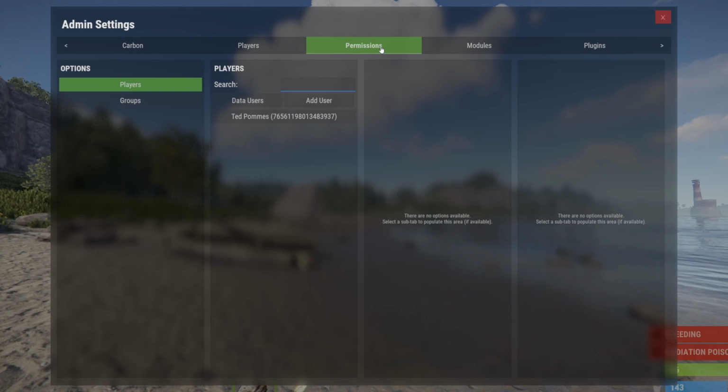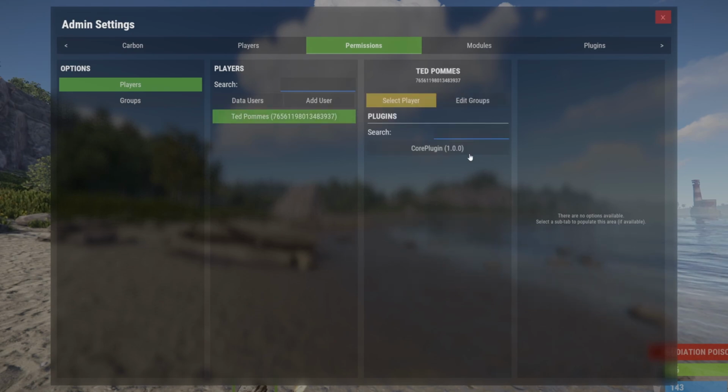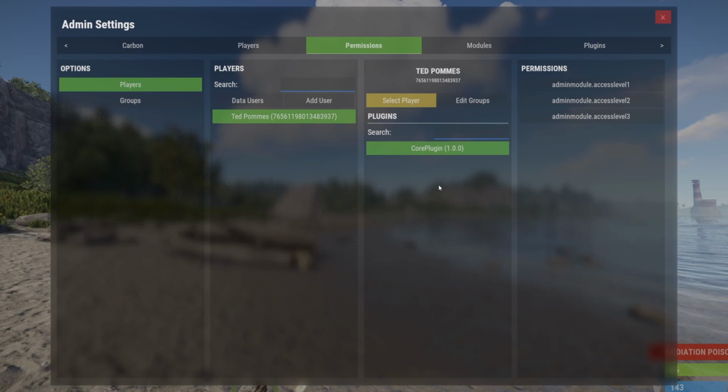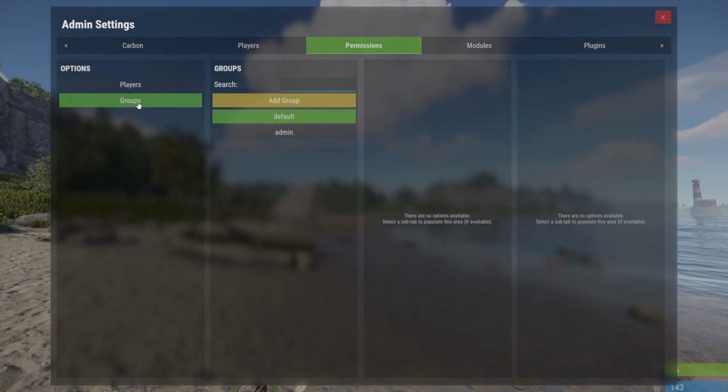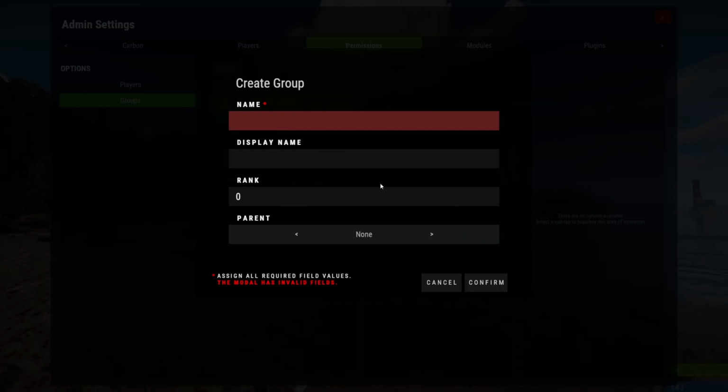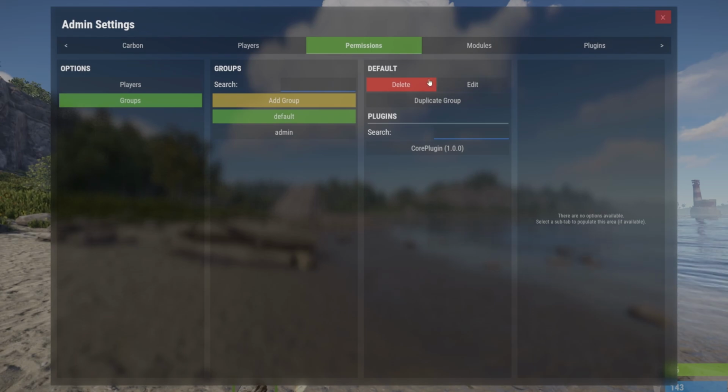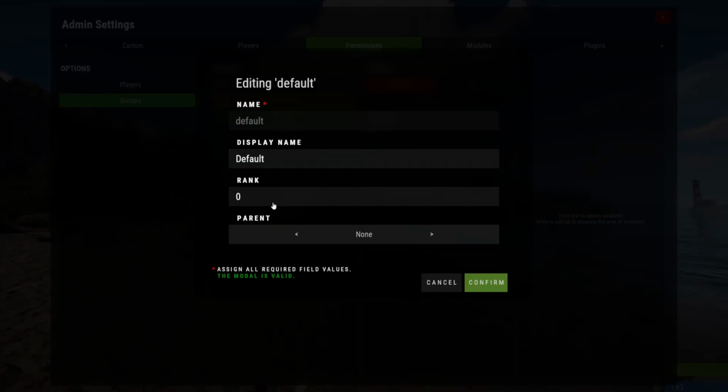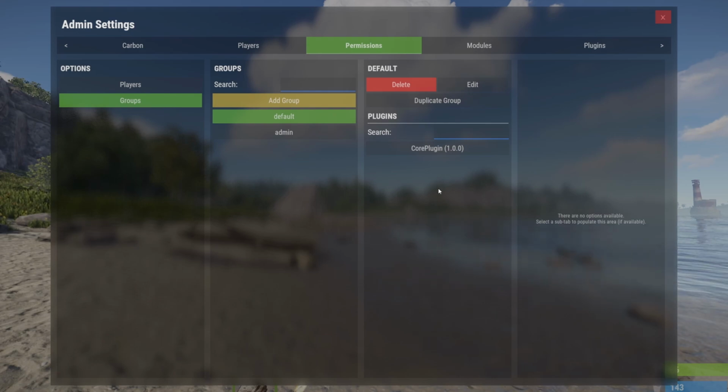Next up, we have the permissions built in. We can either do players or groups. So if we go to player and click on my ID, we can see that I currently have no plugins installed. If you have plugins installed, all the plugins will be over here. If we go to groups, we can add a new group. We can create a group directly from inside of the panel. If we select a group, we can also edit the group so we can make it a parent of a different group. There's quite a lot of configuration that you can do.